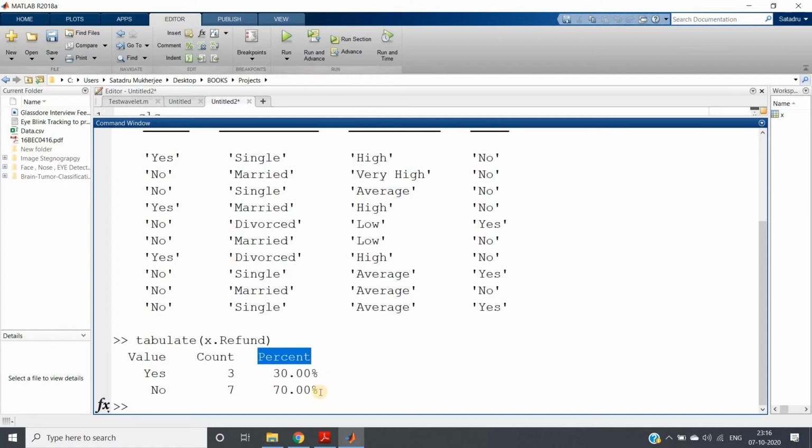So what we have to do? Basically the first column is giving us the total number of distinct possible categories in our data set.